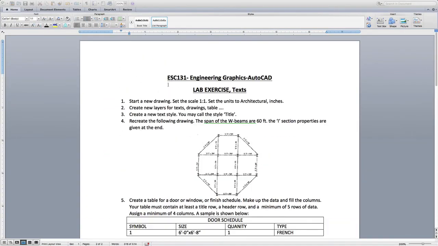The very first instruction says you need to set your units to architectural and inches, and then create a set of layers like texts, drawings, table. Then it says to create a text style. You may call that text style, let's say title, or just simply let's use a different name, SC131.